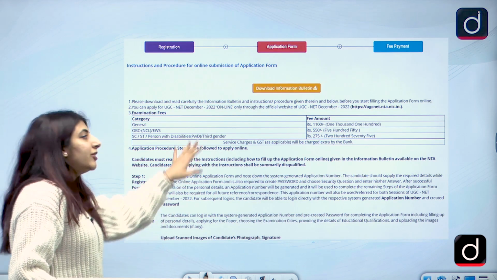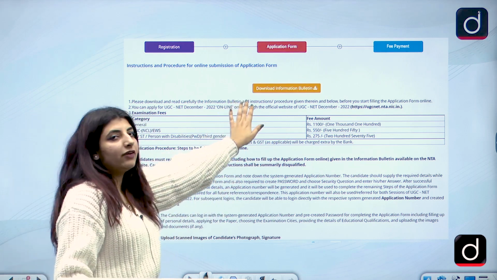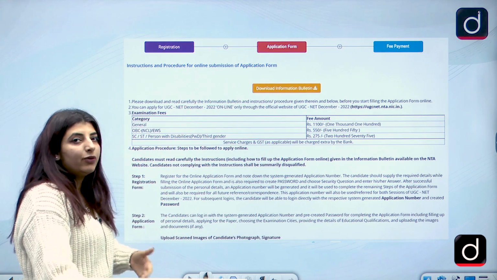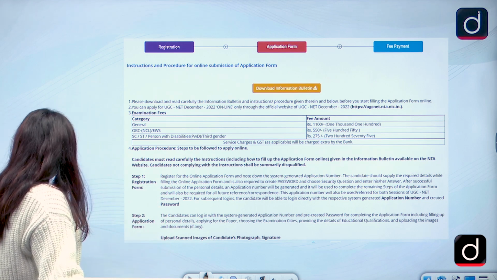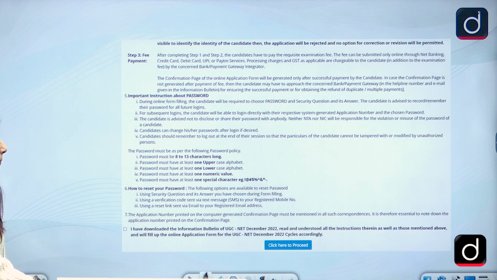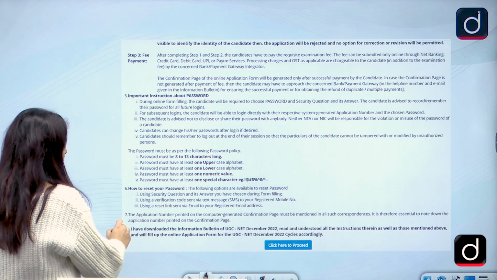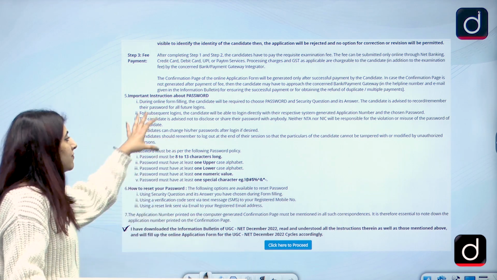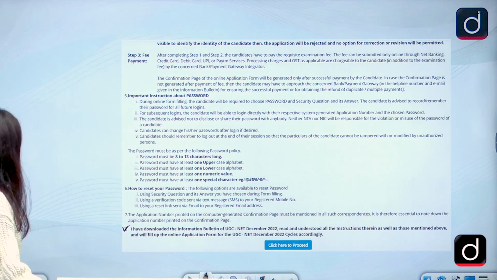So this is the information bulletin. If you want to read it in detail, you can read it by downloading it from here only, and there are some steps which are already described through the slides in the upcoming time. These are the 3 or 4 dialog boxes which will appear when you start filling your form. So you will have to check mark the box and then click to proceed after reading all these statements and details which are provided here.